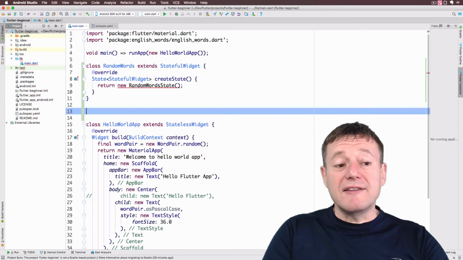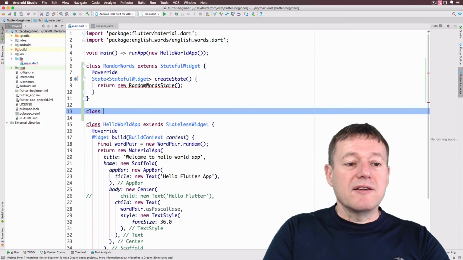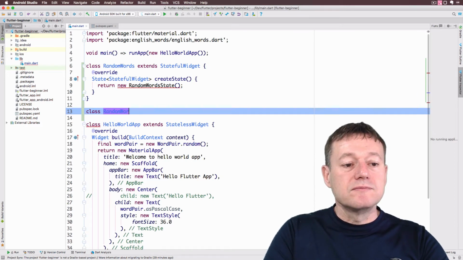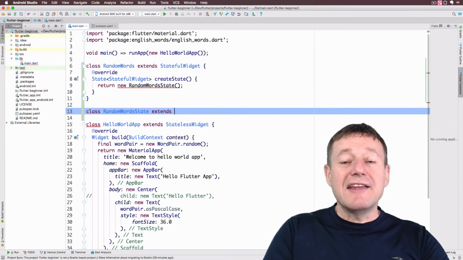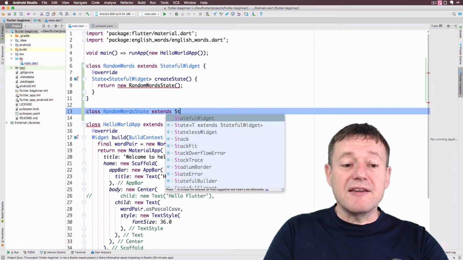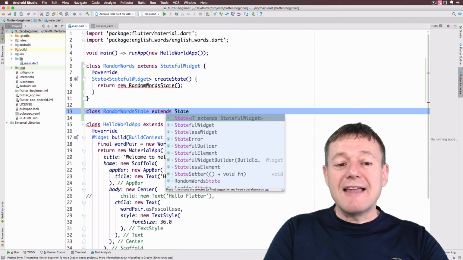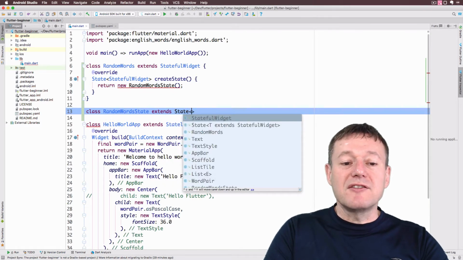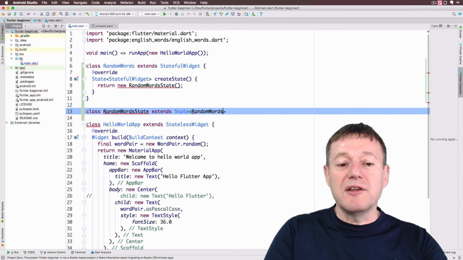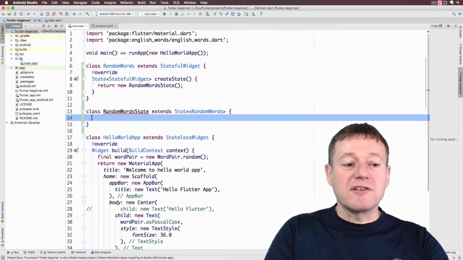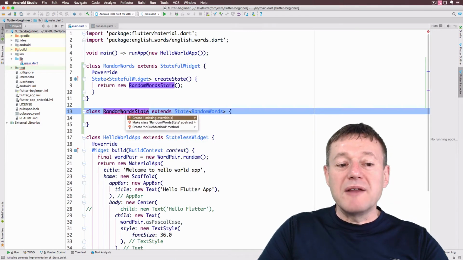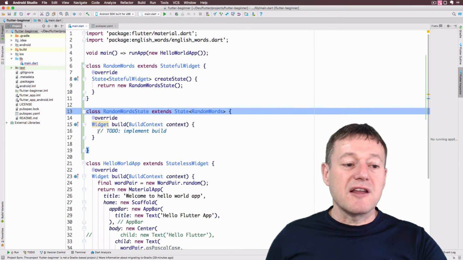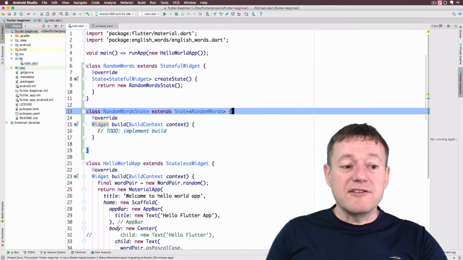So now we will need to create that class, and it's going to be the RandomWordsState. And again, a keyword, it's going to extend, it's going to subclass the State class, and it takes a type. So the type we're going to put in here is the type RandomWords, and curly braces to close that. We'll need to implement the method, so Alt Enter on a Mac, create the missing overrides, and basically this is going to return our mutable widget where we can actually change its properties.